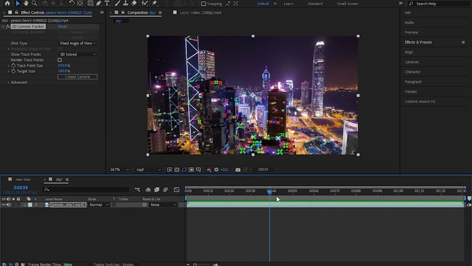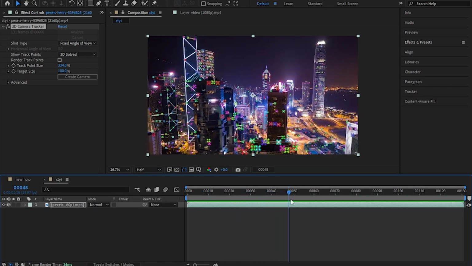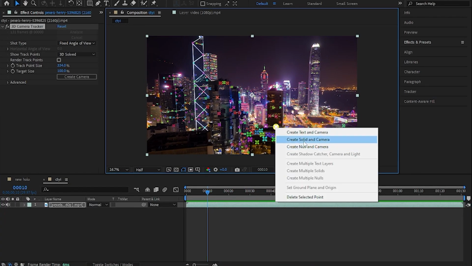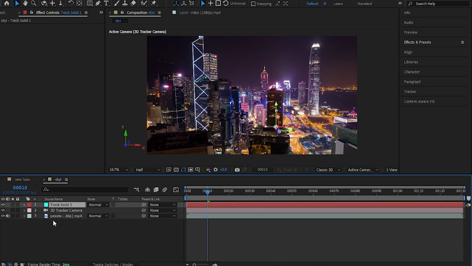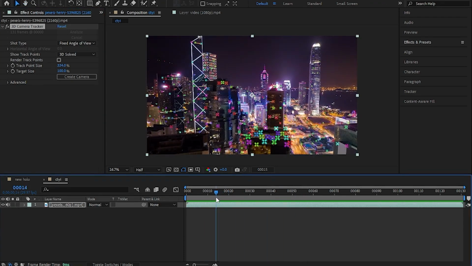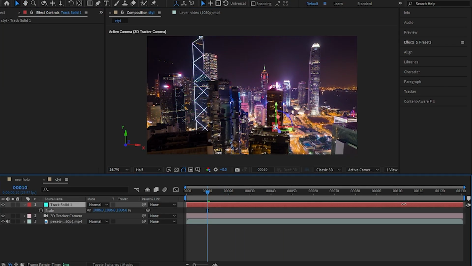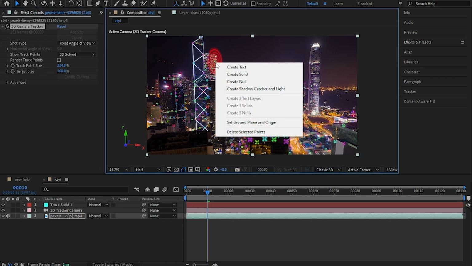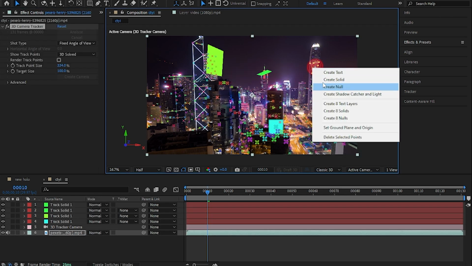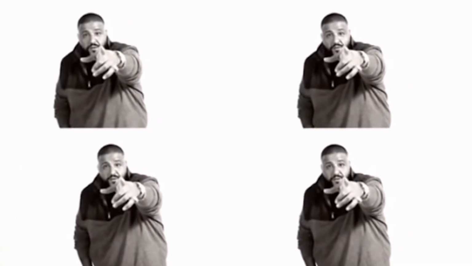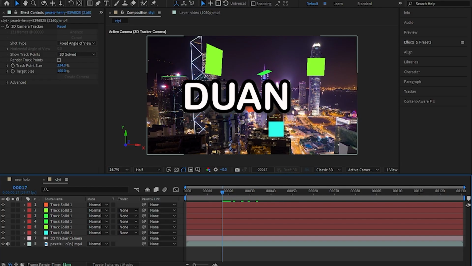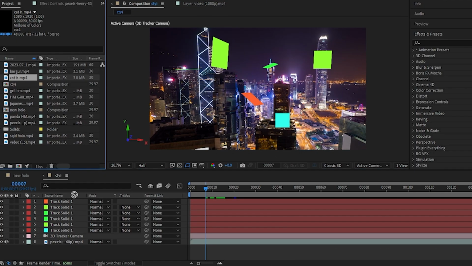Looking forward to the timeline for good tracking. Now it's already done. Now select some point, right click and create solid. Create another one. When it's done, then import your hologram footage to After Effects.